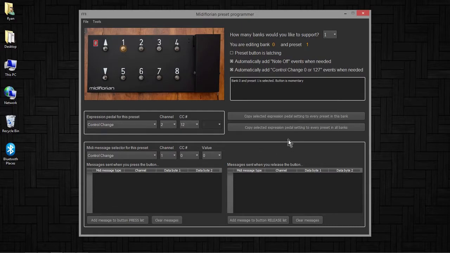Well, I want this setting copied across every preset in this bank. All I need to do, press this button over here. Now every preset will have the same expression pedal setting.